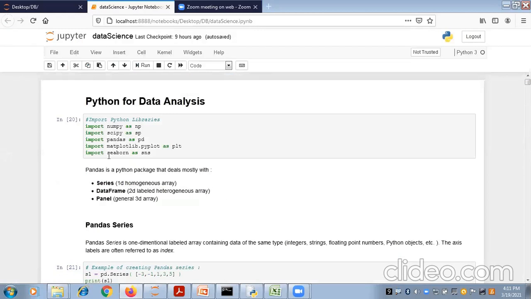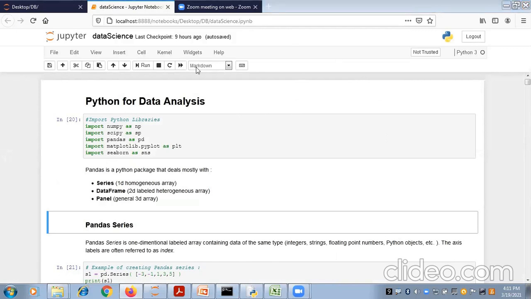So this is the Jupyter Notebook. What I wish to show. I think I'm audible. Whether my screen is visible? Audible, ma'am. Yes. Okay. Screen is visible. Okay, thank you, ma'am.